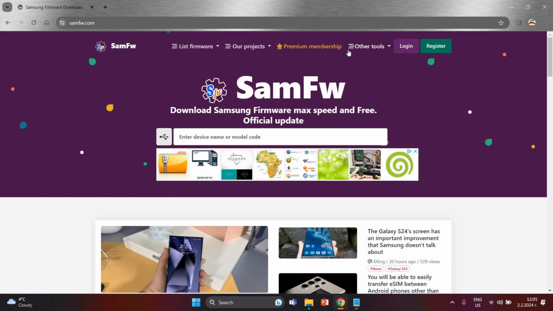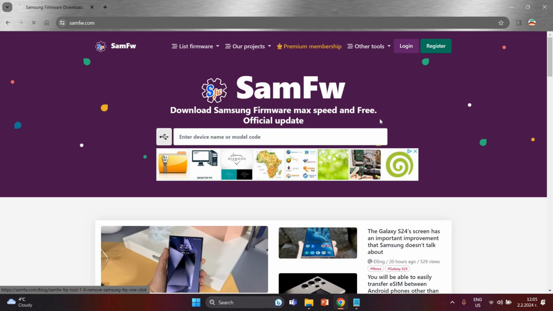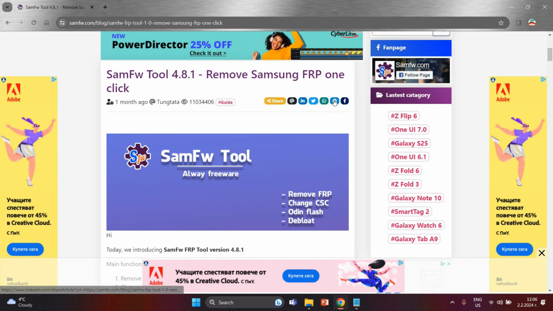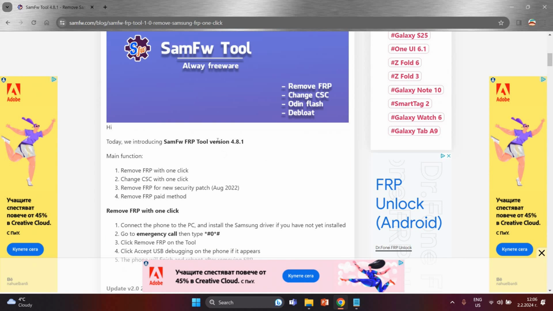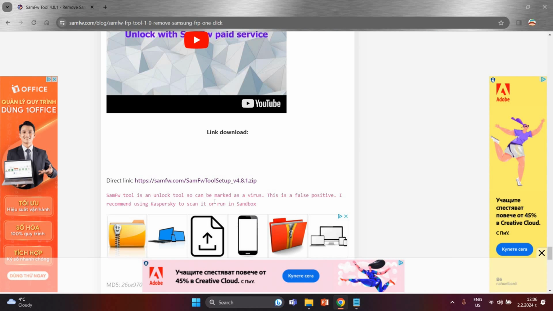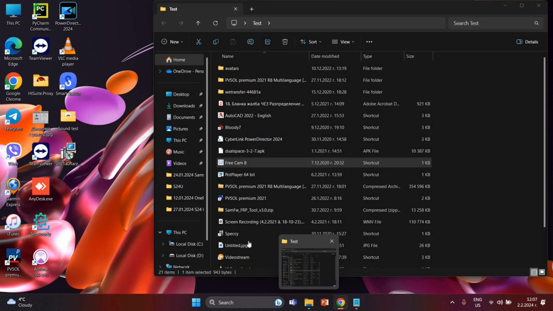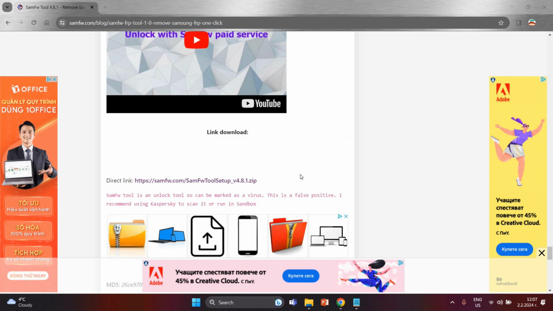We need to go here to the section Other tools. When you click on it, you will find the SamFw FRP tool, and here is the latest version, 4.8.1. It removes Samsung FRP, which stands for factory reset protection, but it also has other options like Change CSC. This tool also supports Odin flash, so you can download firmware from that website and flash it via that tool. At the bottom of the page you have a direct download link. Just hit it and download it somewhere on your computer. Okay, when you download that tool, just install it and launch it. Here is mine, I will just launch it.